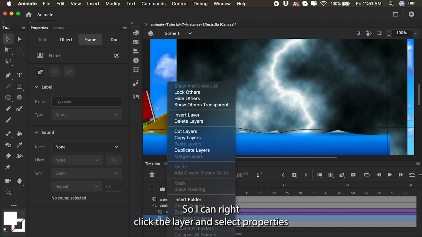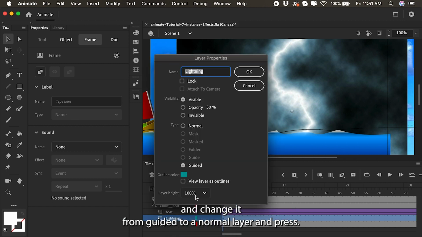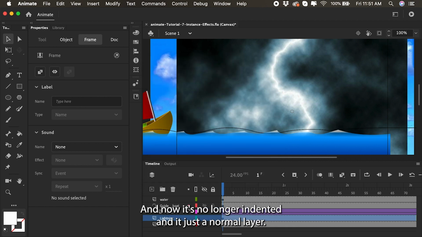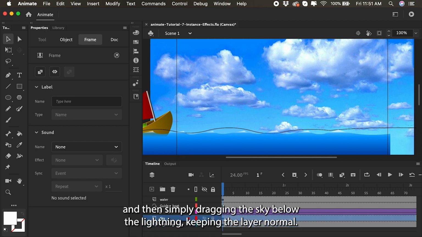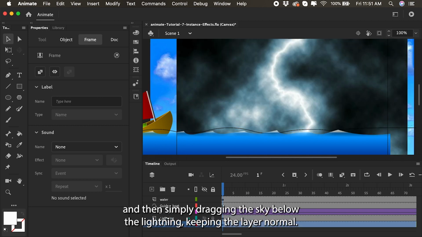So I can right click the layer and select Properties and change it from guided to a normal layer and press OK. And now it's no longer indented and it's just a normal layer. Another way I could have done that is by dragging it below the sky and then simply dragging the sky below the lightning, keeping the layer normal.